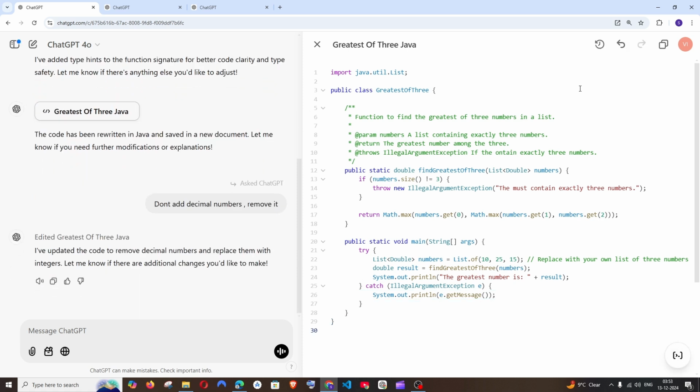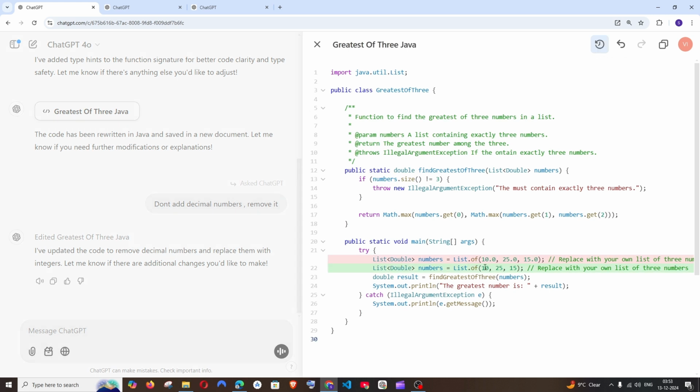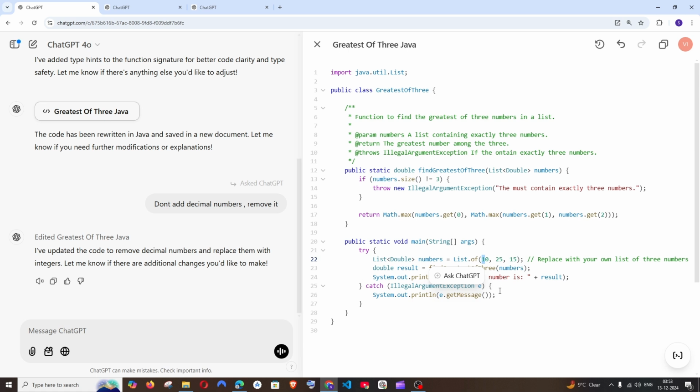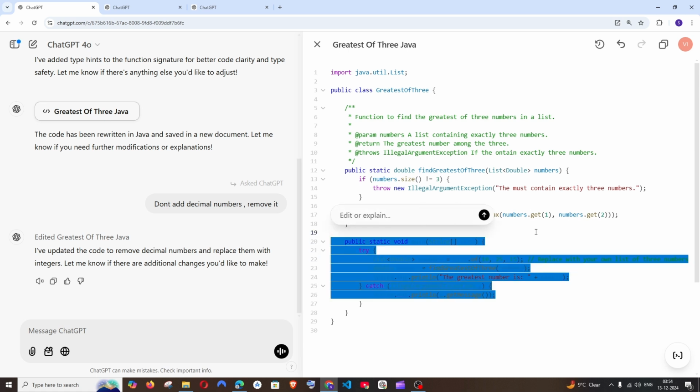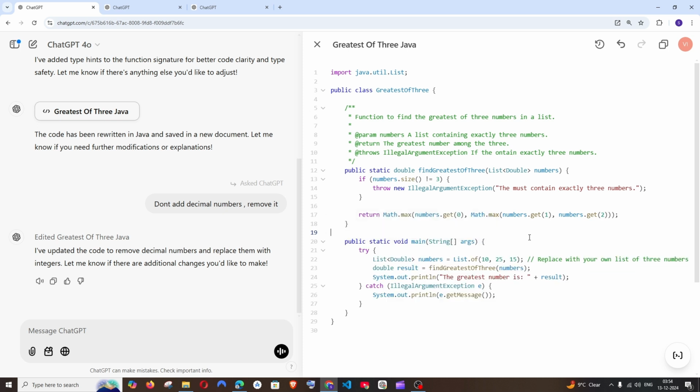So even though 10.0 is exactly the same as 10, it's a decimal number. After I gave the prompt, it just removed it. It just put now the 10, the whole number, without the decimal point. So that's an amazing feature. You can just highlight this and ask ChatGPT to explain it, or just correct the code. That's super amazing, and that comes with the port to a language.